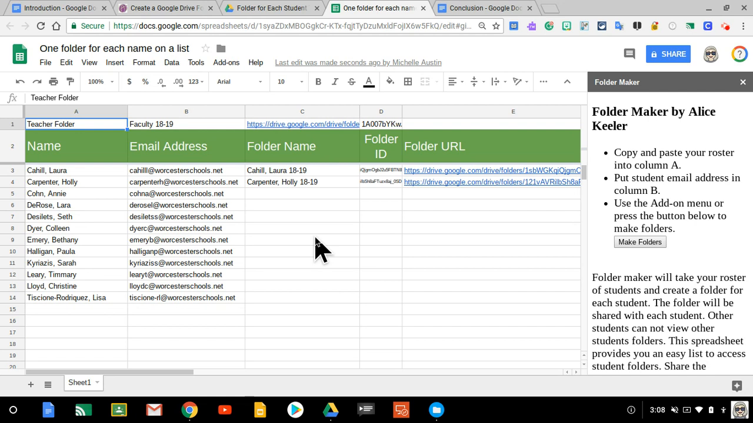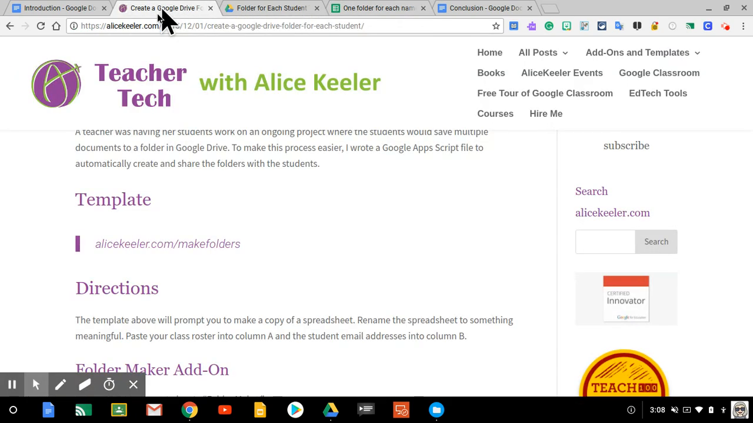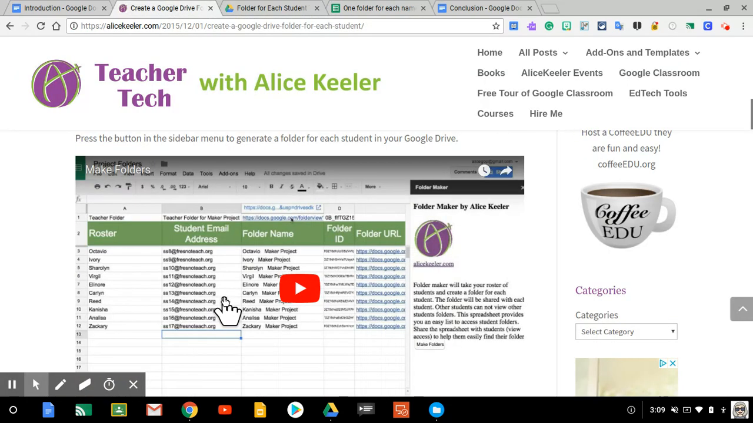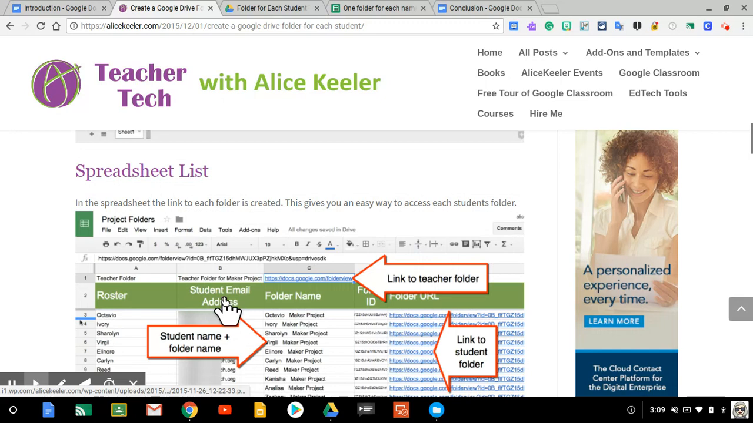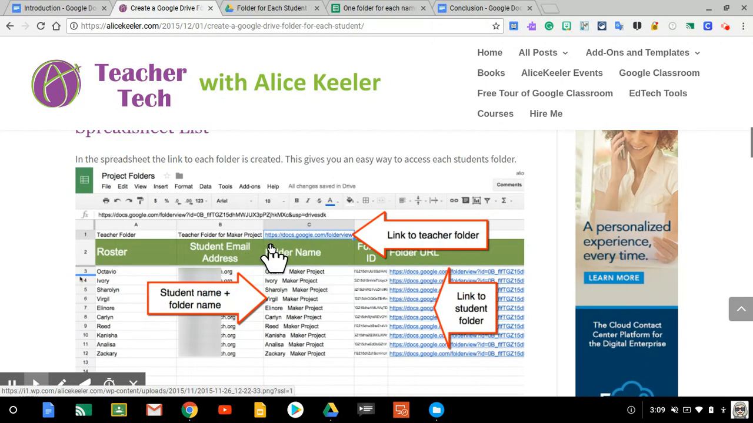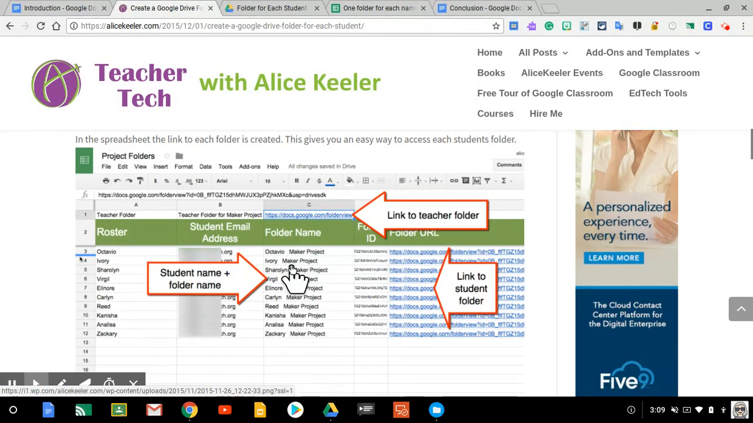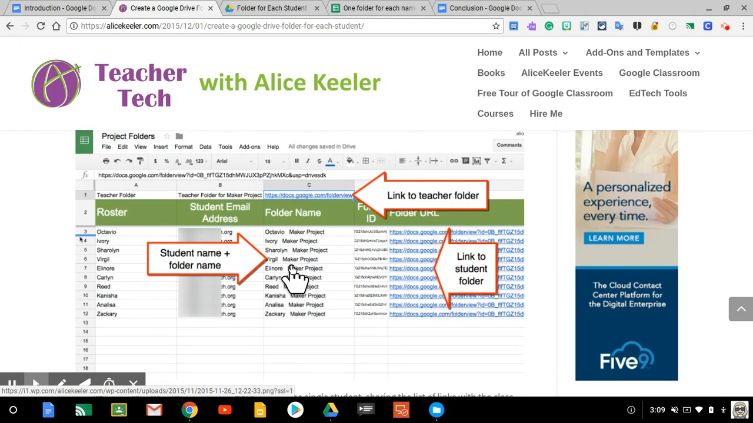While it's doing that, I'm going to go back to Alice Keeler's blog here. And she suggests down at the bottom that you use this spreadsheet list as an easy way to access each student's folder. I just think that's absurd, and it's extra work which doesn't help anything. So I would recommend not doing that.